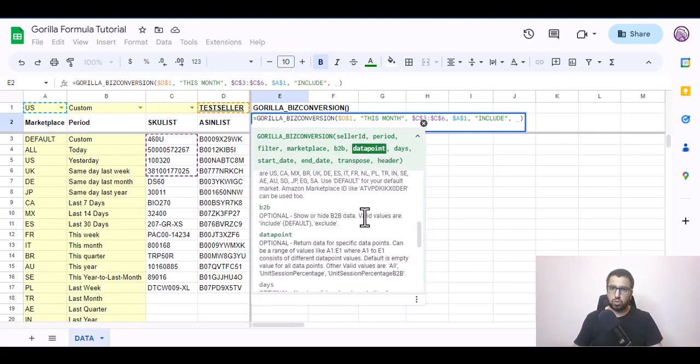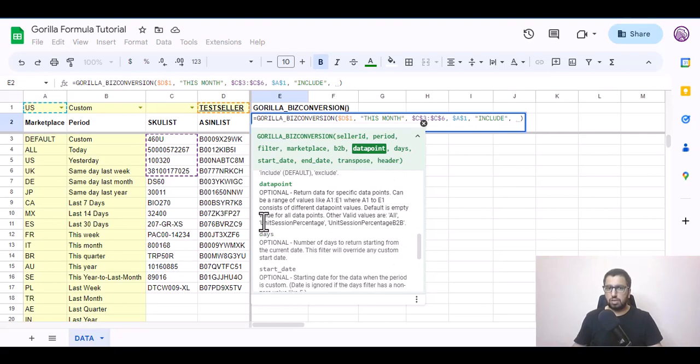Then we have the data point parameter. For this conversion, we only have two data points, and by default, it's set to include both these data points. But if you specify a data point here, then this parameter will be overwritten. So this won't work if you have a data point specified here.